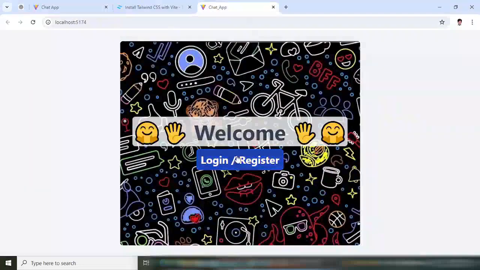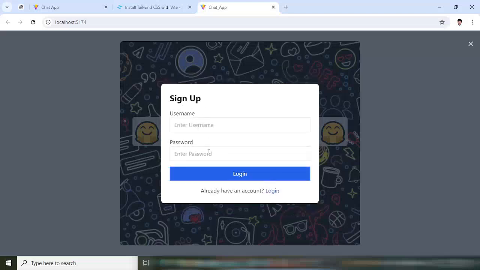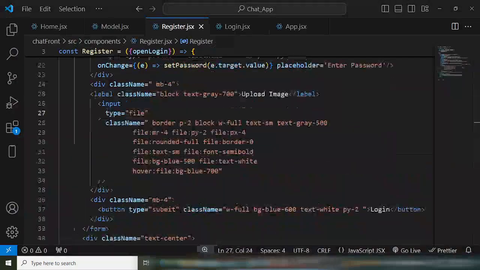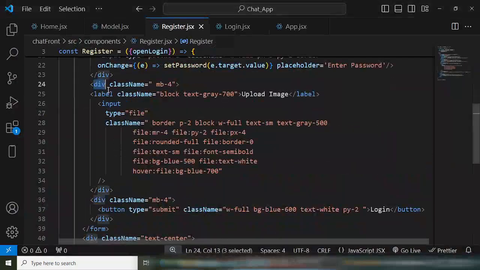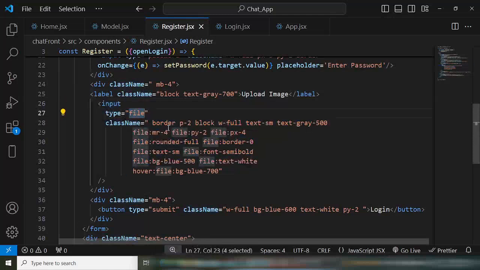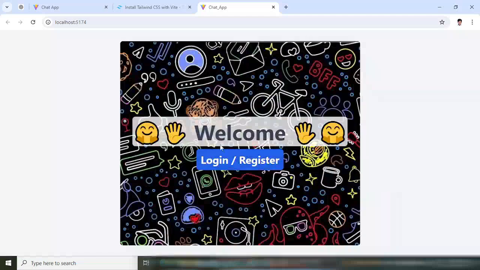Let's first of all check our register page, sign up. Okay, this sign up, I will just add the open file field. So for that I have added this div element and a label, upload image, and here we have an input field whose type is file, and these are all the Tailwind CSS classes for file uploading. So let's check the result. It will look like this.